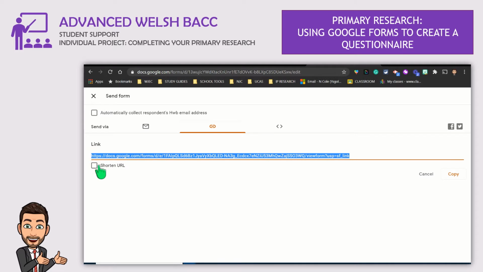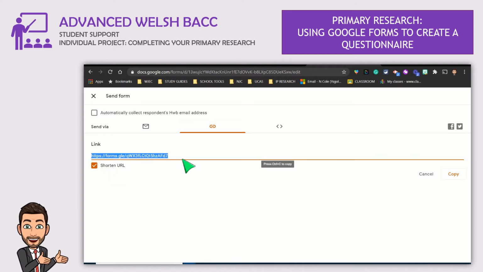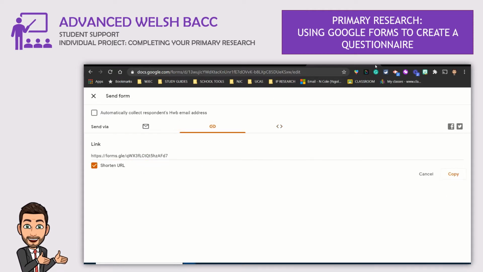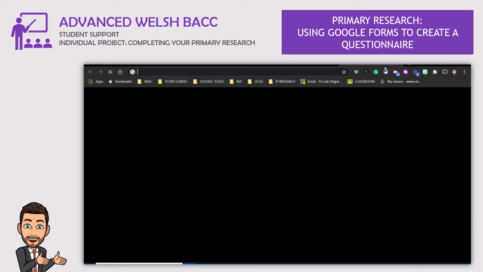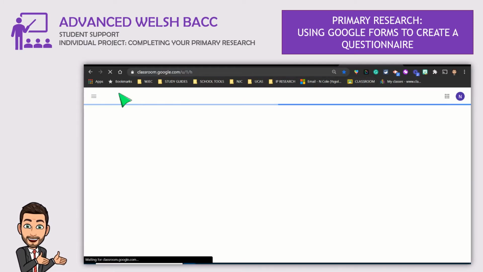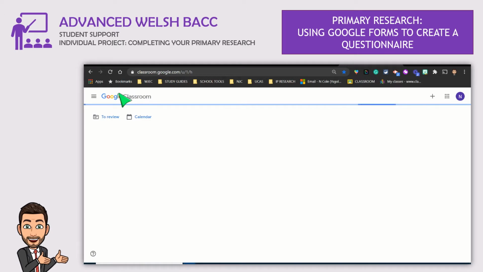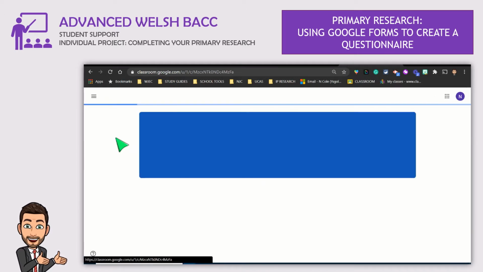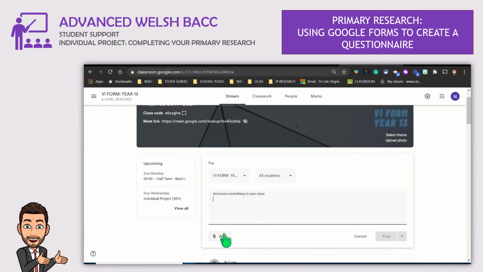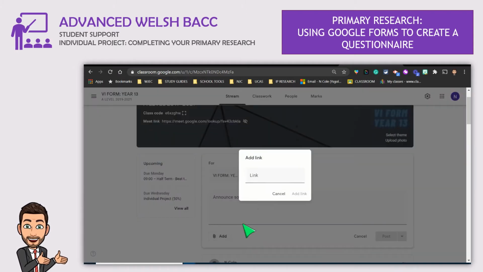Now you can copy that, with Control-C, or the copy button, or you can shorten the URL, which I tend to do. Hit the copy button, and depending on who your sample is, you've got to place it where your sample are most likely going to take it. So you can use Google Classroom as your platform if your sample is based in school, and you can identify the people you want to take your questionnaire by just adding your link to the top here.